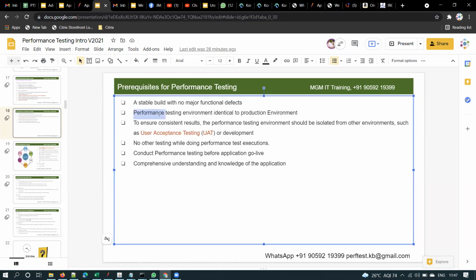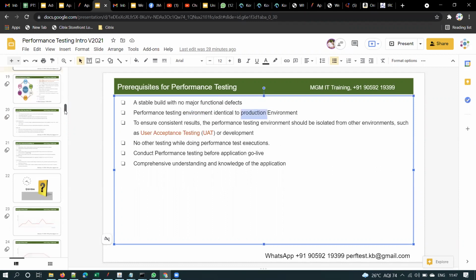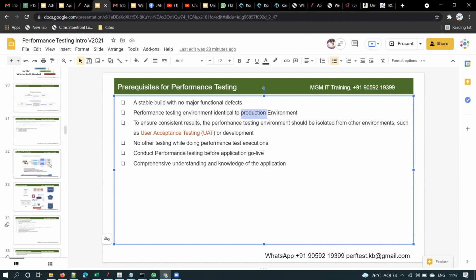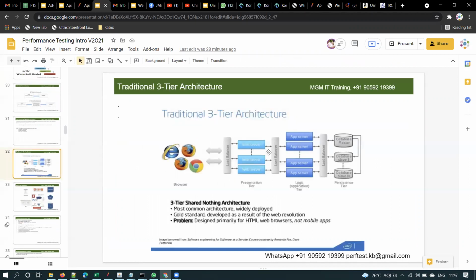And then the next one is that the performance testing environment should be identical to the production environment. Another important prerequisite. Let us understand what this means. When I say environment, let's assume that IRCTC has 3 web servers, 4 application servers, and 3 database servers in production.